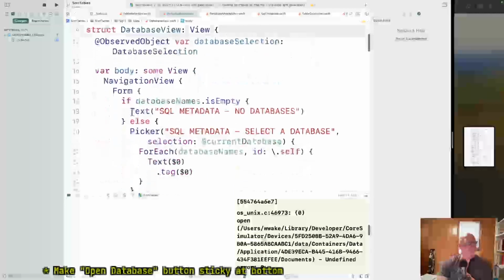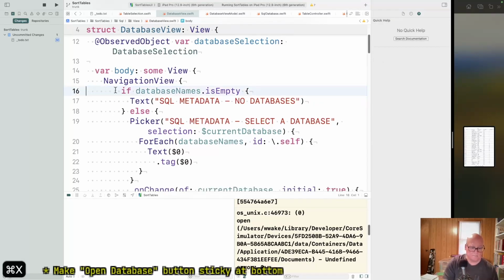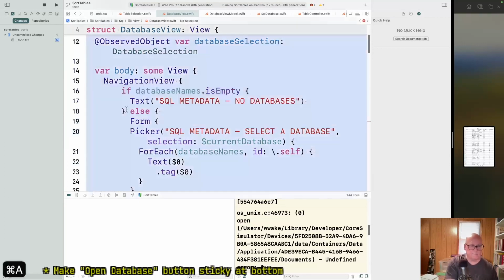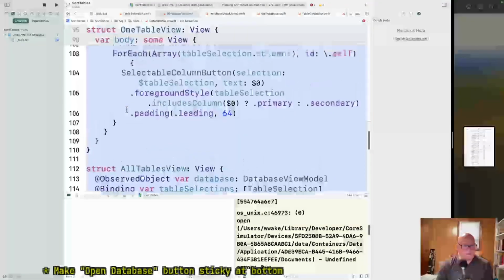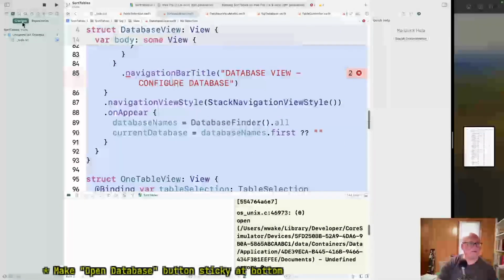If there's no database, we can just put up this text. We don't need the form for that. I don't know if that makes things so much deeper. It's annoying. Well, let's revert.